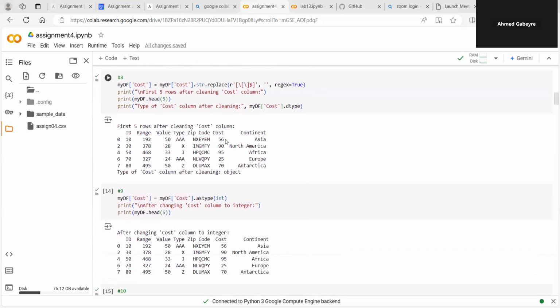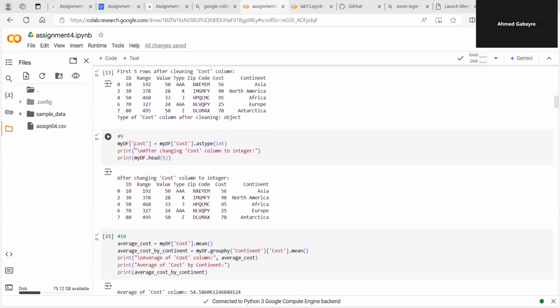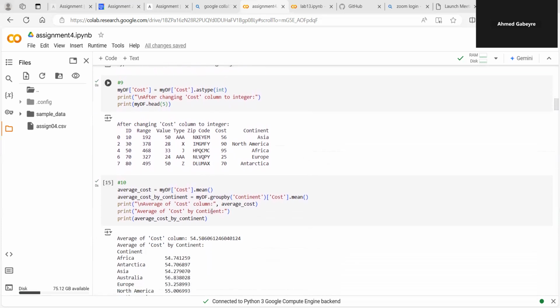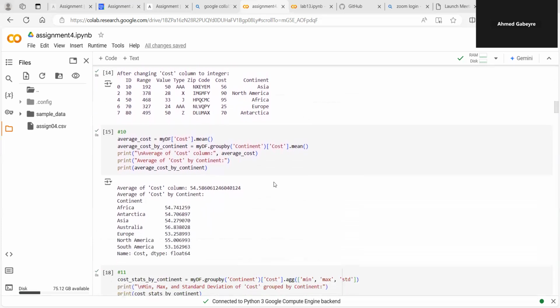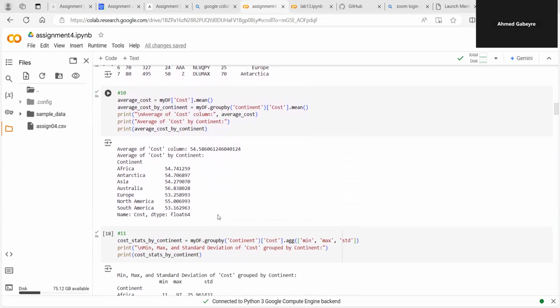For step 9, I converted the cost column to integer, and I made sure I use it as type int. And again, I displayed the first rows, as you can see, the cost is just integers. For step 10, I computed an overall average and a grouped average using the mean itself, and I also used the group by. So the average gives me the average cost, and I also make sure that I displayed the content.